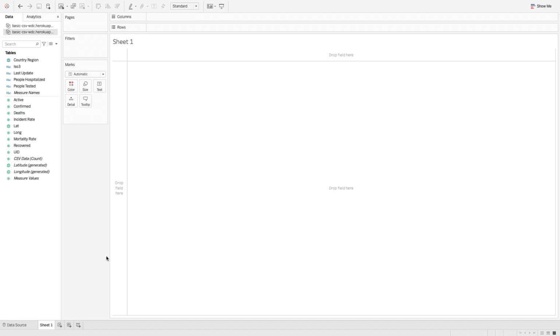Then other icons that you should know about: this is for sorting ascending, this is for sorting descending, this is for highlight, and this is to show your mark labels. If you want to show the labels, you can simply click on it, and the charts that appear will all be labeled. We'll look at this in a bit. So this is basically what we have.